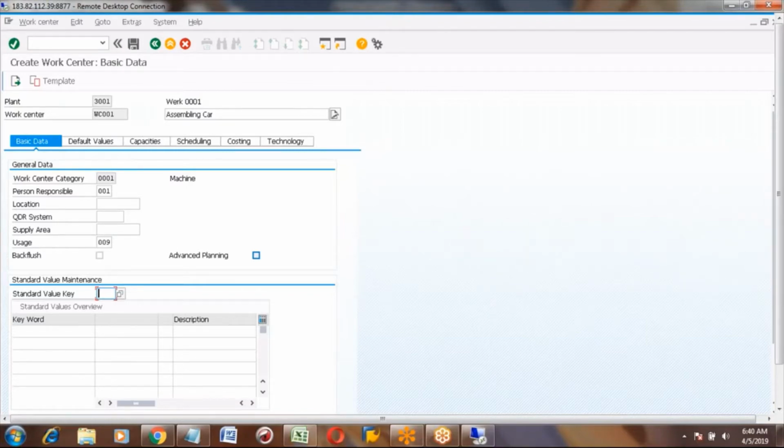So these are some parameters you are measuring in a work center. This group of parameters we will maintain in one key, that is called the standard value key. In the standard value key, we will maintain what parameters we would like to measure in this work center. That group we will maintain here.